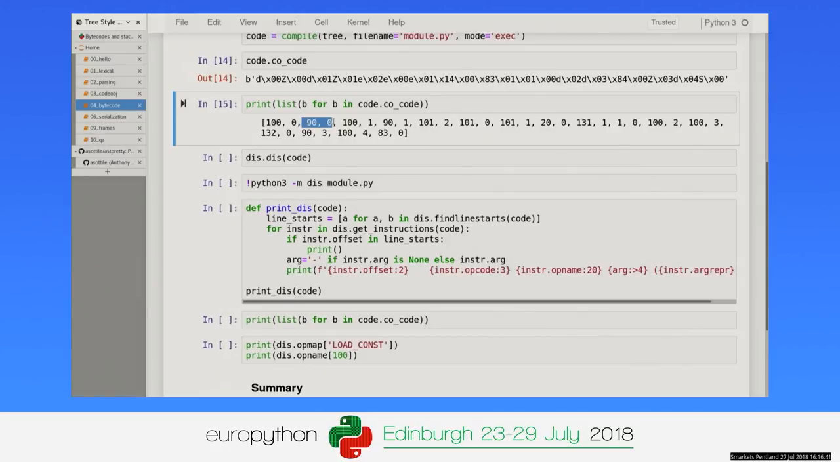Actually, the bytecodes come in pairs of 2 bytes, so it's not actually a bytecode, it's a word code. It has units of 2 bytes, and it's always an instruction and an argument. The dis module can tell us what all these numbers mean.